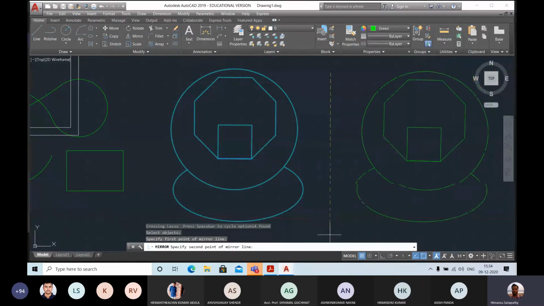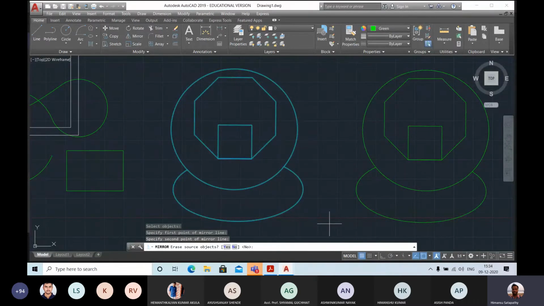I can draw a vertical line over here. This yellow line is an imaginary line. The line consists of 2 points. First point, second point. When you click on the two points, you can create a mirror image. But it is asking whether you want to erase the source object. If you press yes, then it will be deleted. If you press no, then both will remain. Okay, it is my mirror image.